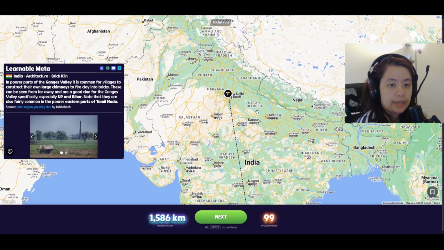Okay, we're a lot further. So in poorer parts of the Ganges Valley, it's common for villages to construct their own large chimneys in fire clay bricks. So these can be seen from far away and are a good clue for the Ganges Valley specifically, especially in UP and Bihar. Okay. They're also fairly common in the poorer eastern parts of Tamil Nadu. Okay.